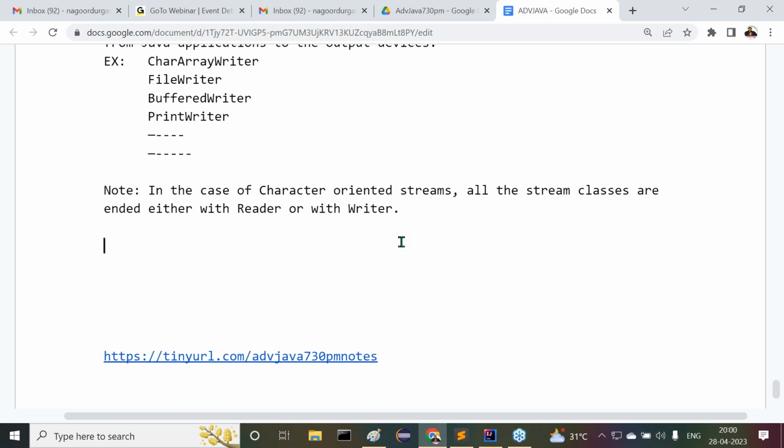Again, character oriented streams are available in how many types now? Two types. What are the two types here? Reader and writer. What is this reader actually? Read data from input devices to Java program. Writer is able to write data from Java program to the output devices. Got it or not? Simple, very simple to remember all these points now. Examples are not required here. This is just a basic introduction for streams. Now we have to understand the next point.